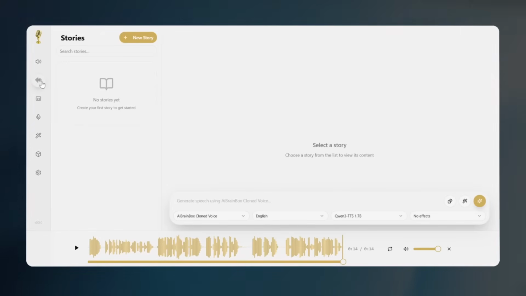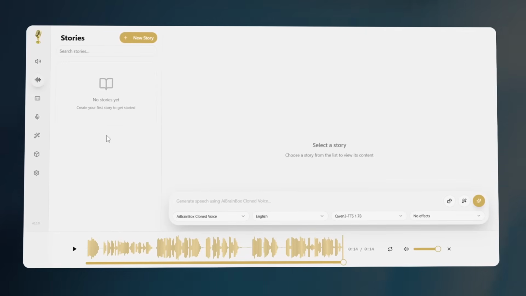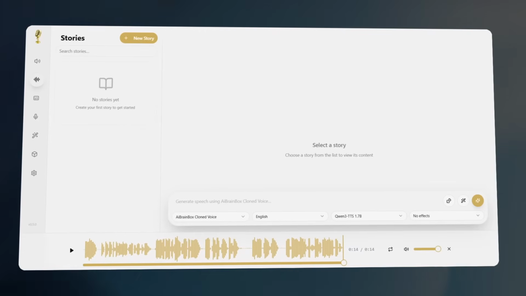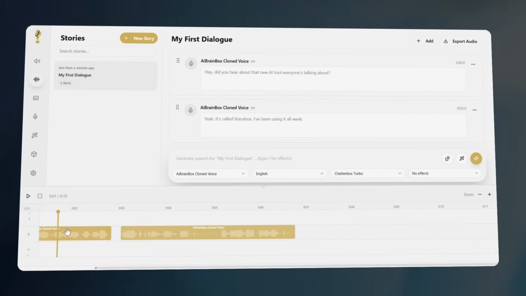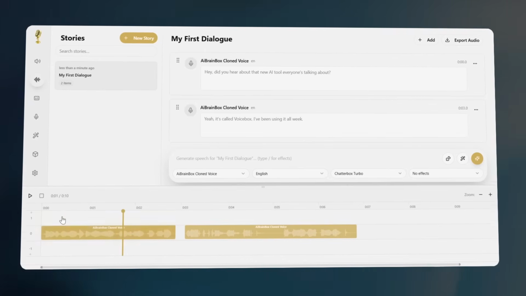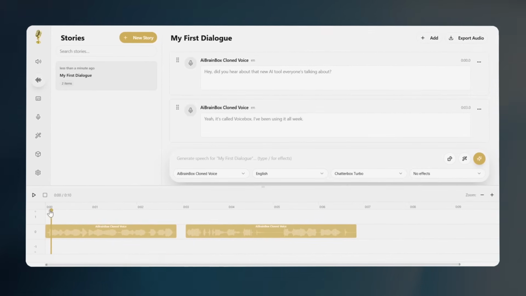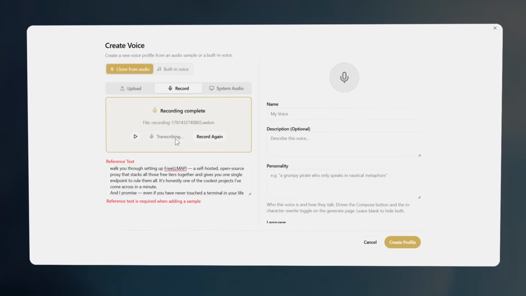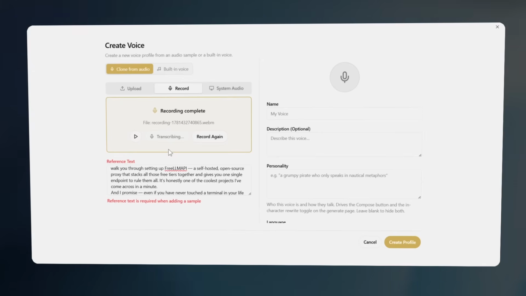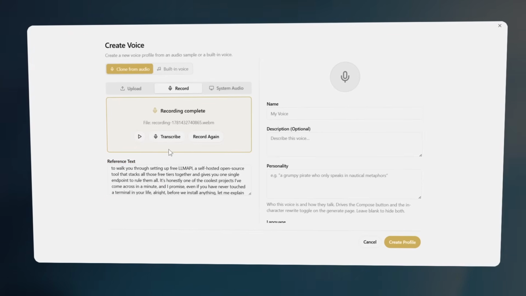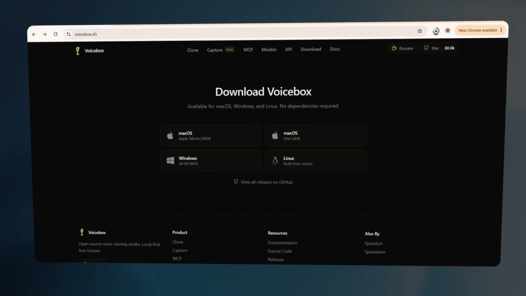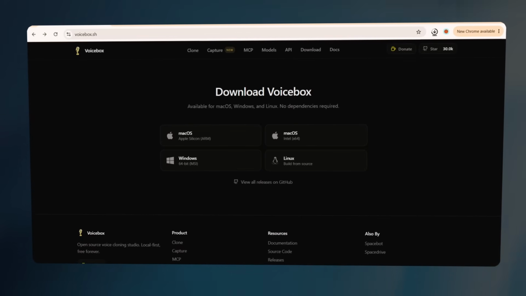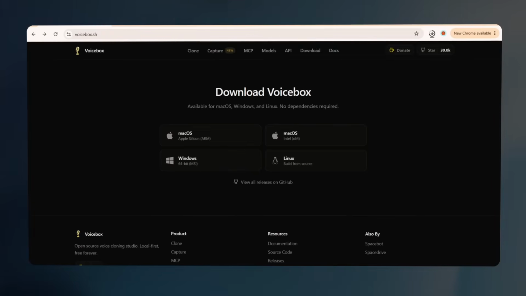It has a stories editor, a full multi-track timeline where you can set up conversations between different voices, kind of like a mini podcast studio, all inside the app. It supports dictation, meaning you can hold a hotkey anywhere on your machine, speak, and your transcript gets pasted directly into whatever app you're using. And it works on Windows, Mac, and Linux. No extra setup, no terminal commands, just download and go.